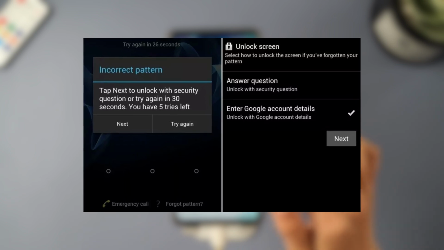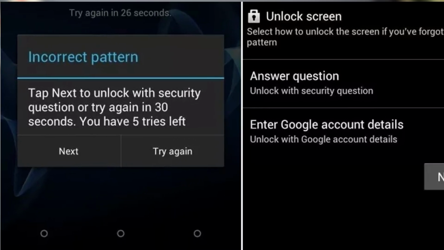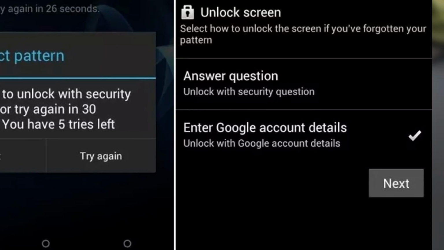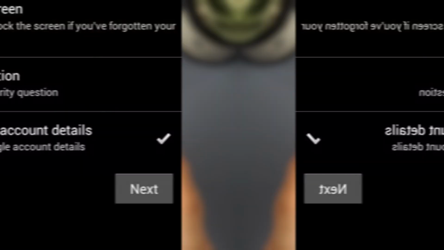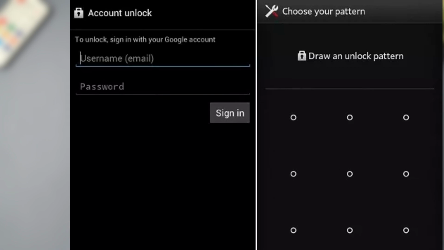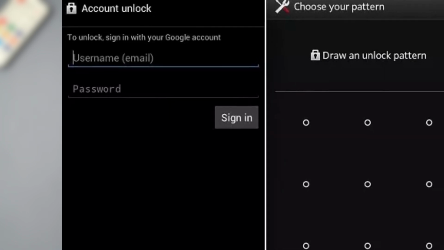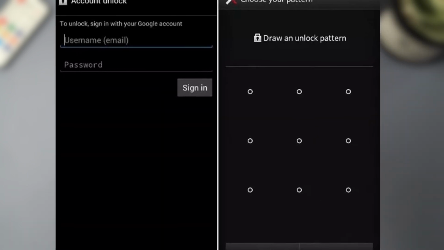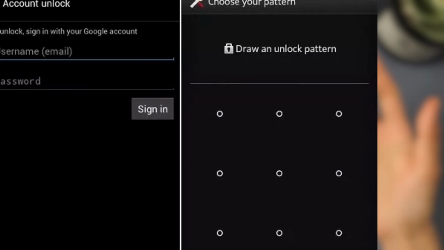Step 1. Press the Home button and draw any pattern on the device. Step 2. The notification Incorrect Pattern will appear. Click on the Forgot Pattern tab at the bottom of the screen. Step 3. Choose Enter Google account details in the next options. Then enter your Google account credentials. Step 4. Provide and confirm a new pattern and use it to open your device.